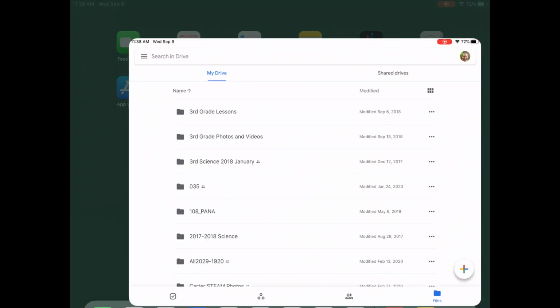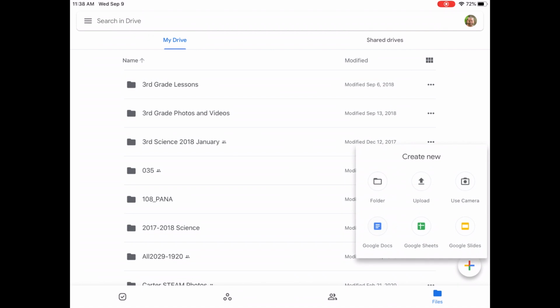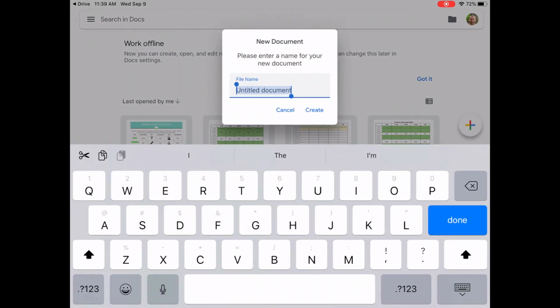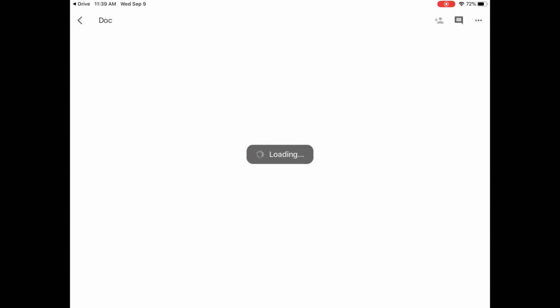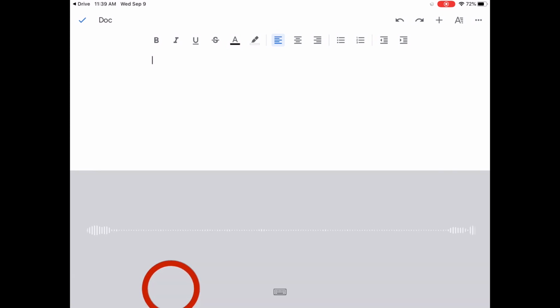I'm going to go to Google Drive, hit the plus to create a new Google Doc, and now my keyboard appears. I tap on the little microphone next to the space bar. Now, whatever I say will appear on the screen. Period.